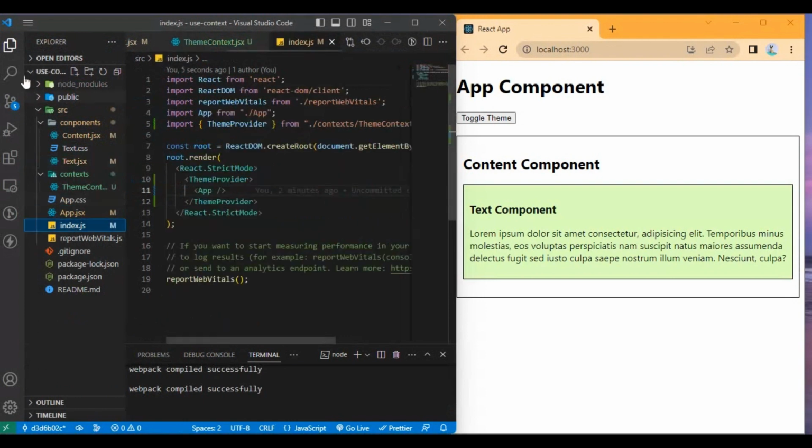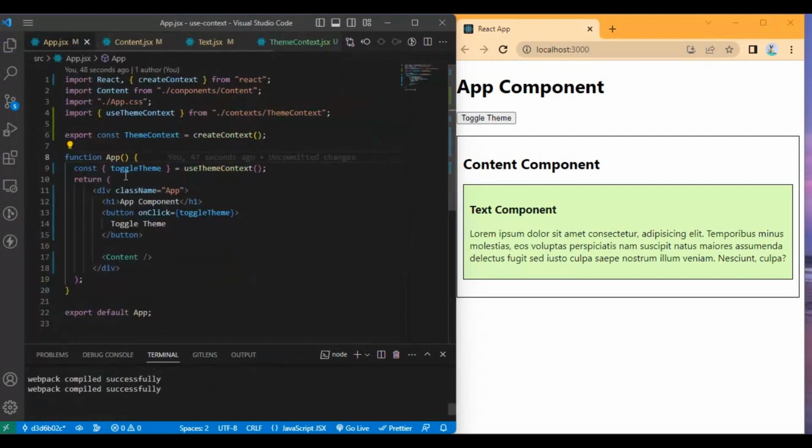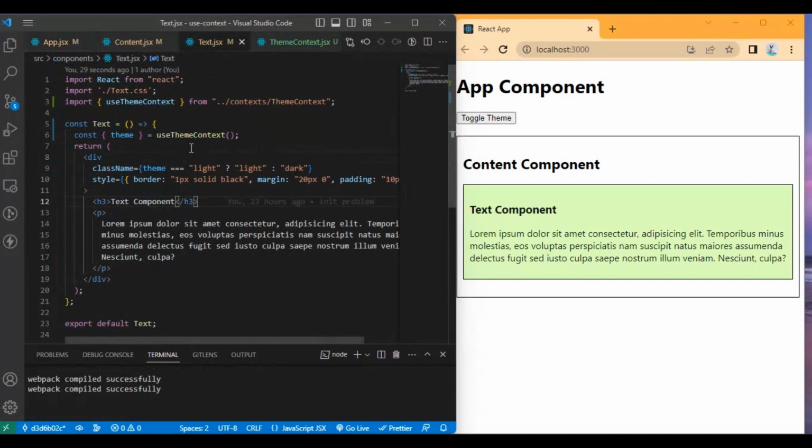So I have used the theme provider to wrap all of my components, and then inside the theme provider, I can access the theme context in the app component. I use the useThemeContext to get a toggle theme function, and inside the text component, I use the theme context to get the theme state.